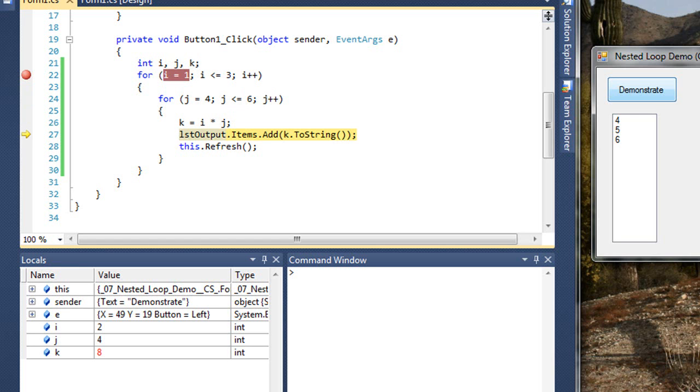So we have K equals 1 times J, or 2 times 4 is 8. And we're going to see that value pasted into our list box. J becomes 5, K becomes 10, J becomes 6, K becomes 12, and that is displayed. Now J goes to 7. It's outside of the range. We're going to exit that loop, and we're back into the outer loop where I is incremented. I now becomes 3. It's still within the range. And we reset J back to 4 and go back through that loop again.